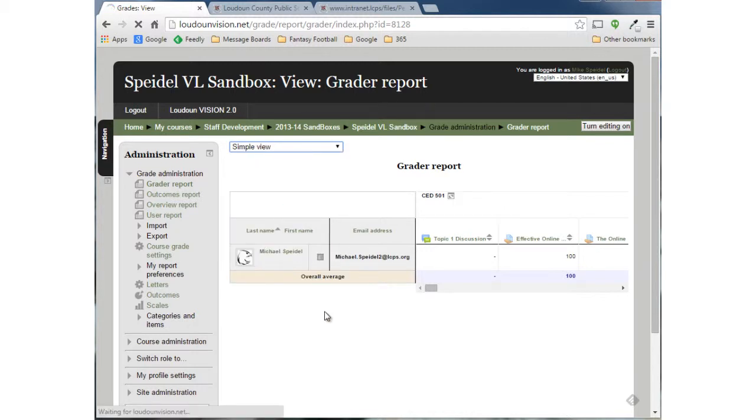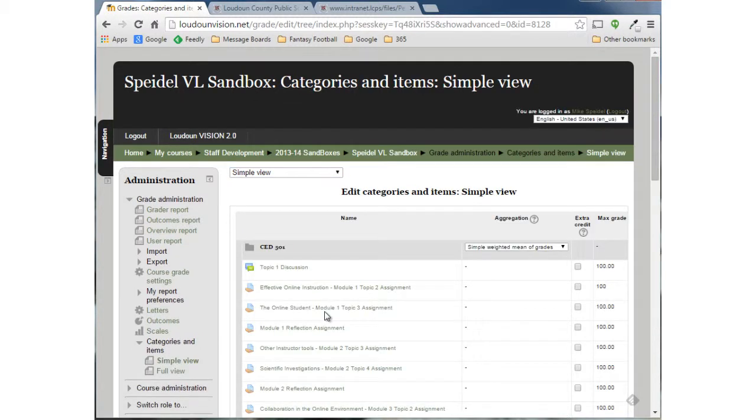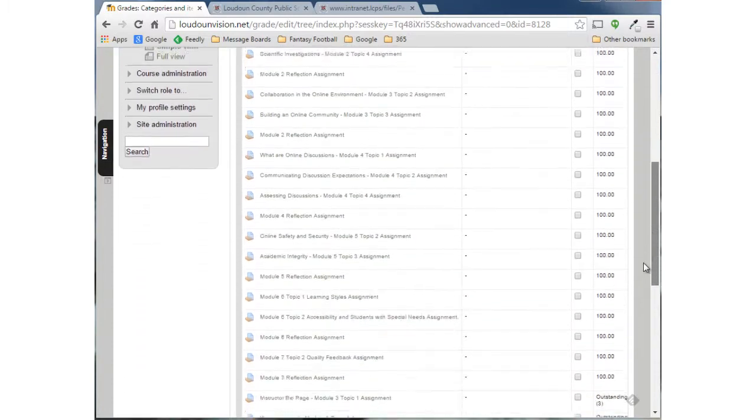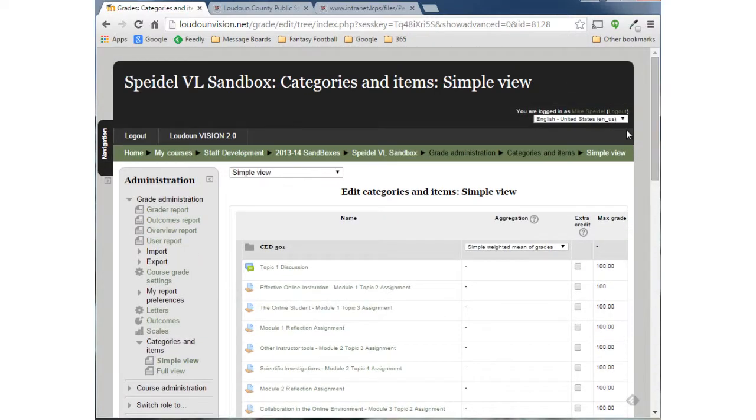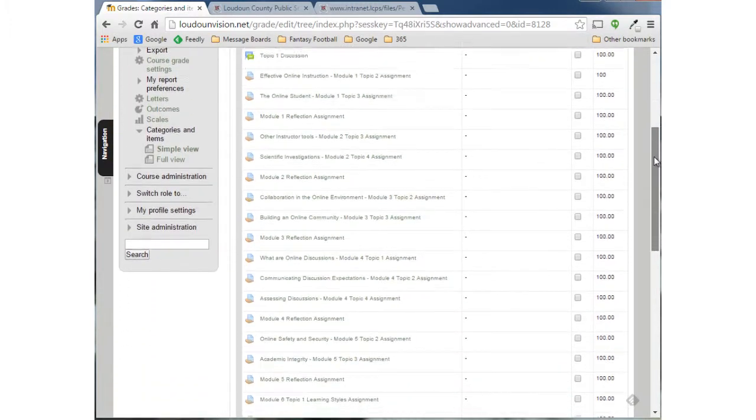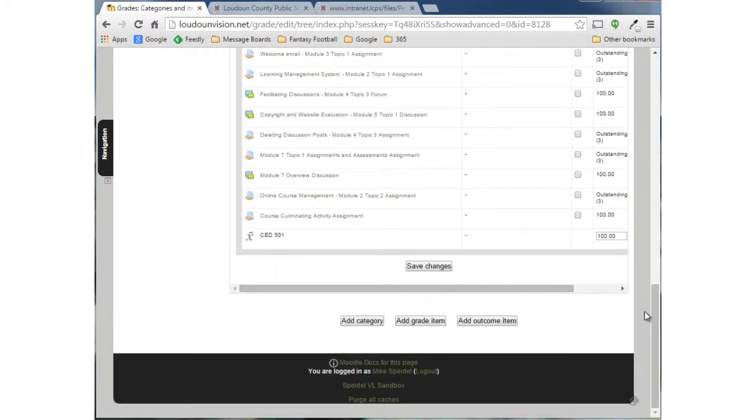Once you click on that, the page will reload and we'll see that all of our assignments are now chunked together right here. The first thing that we have to do is create our first category. The first category that we're going to create is the academic school year category. If you scroll to the very bottom of your page, you'll see a button that says Add Category. Go ahead and click on that.